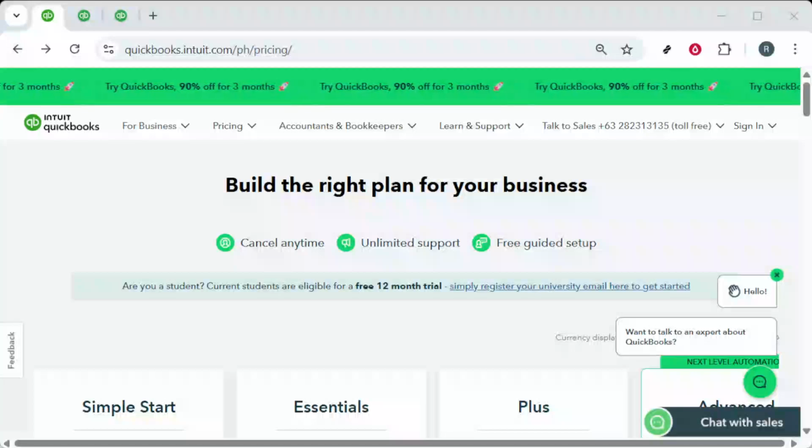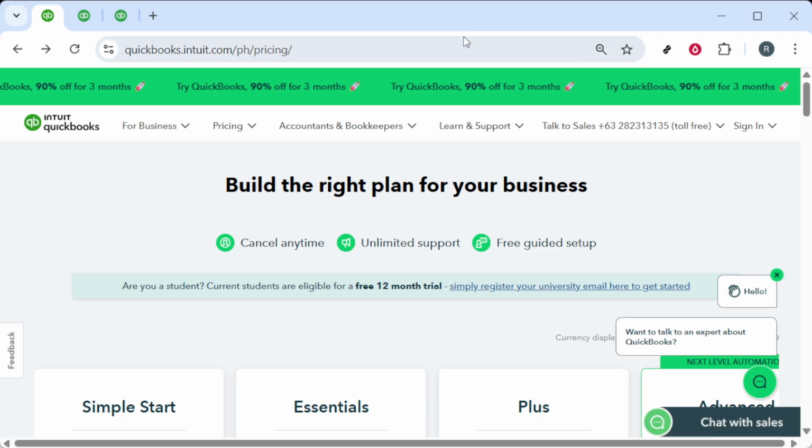In today's video, I'm going to teach you how to change the fiscal year in QuickBooks Desktop. Setting up the correct fiscal year is crucial for accurate financial reporting and ensuring that all of your accounting processes align with your business's calendar. So let's dive right in and walk through this simple process step by step.